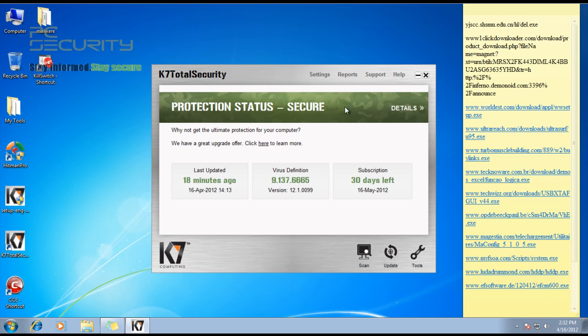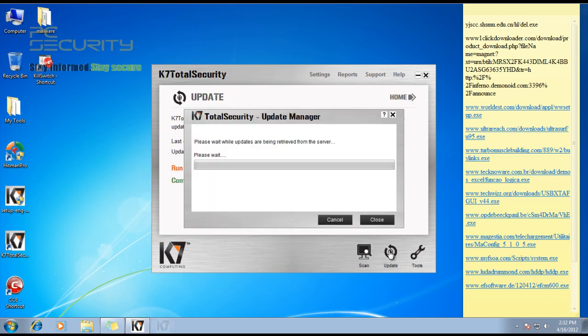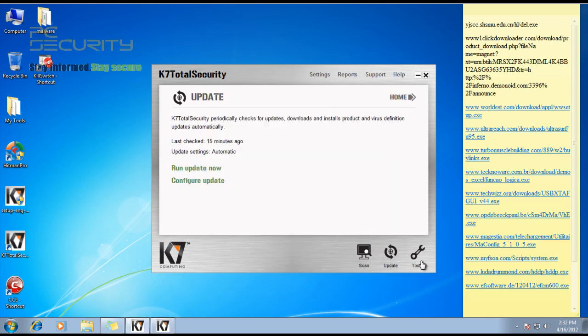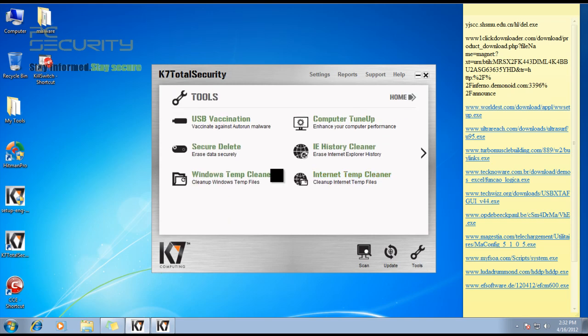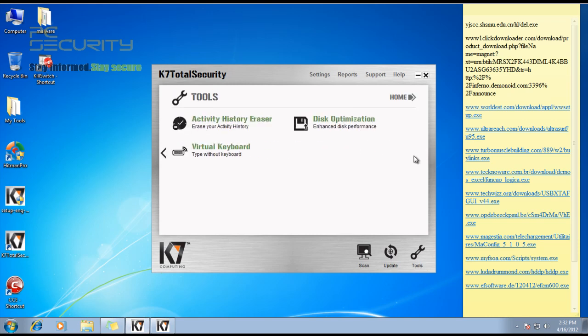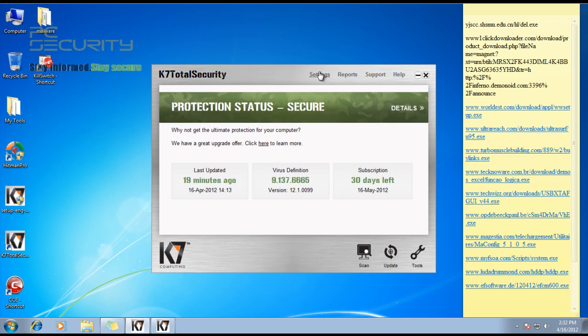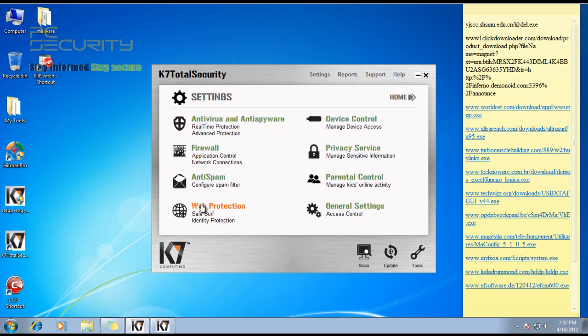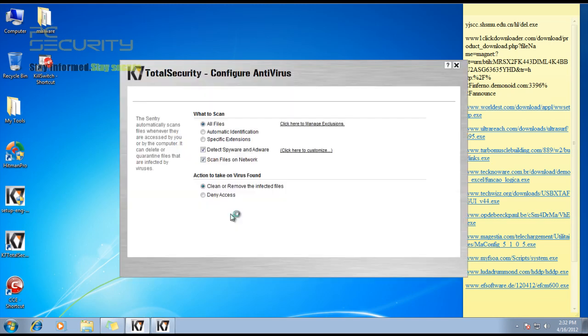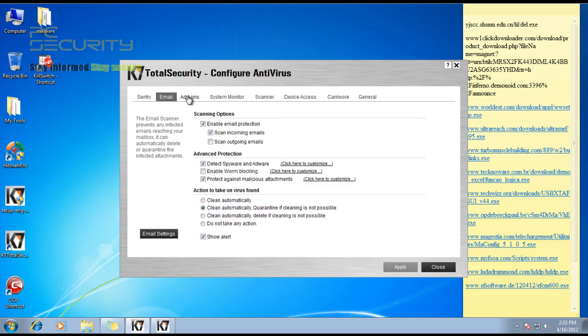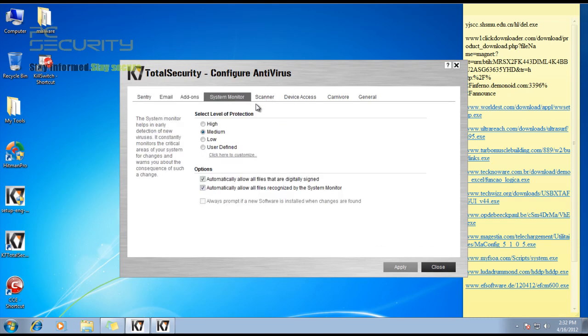So I like their interface. It's pretty simple, easy to use, and I'll just show you that it's up to date. They've got some extra tools like this USB vaccination, secure delete, all that fun stuff. I don't mess with all that. So let's just take a look at some of the advanced settings. As you can see, we've got antivirus and anti-spyware, firewall, anti-spam, web protection. Let's look at the more advanced settings. I've left everything in stock.